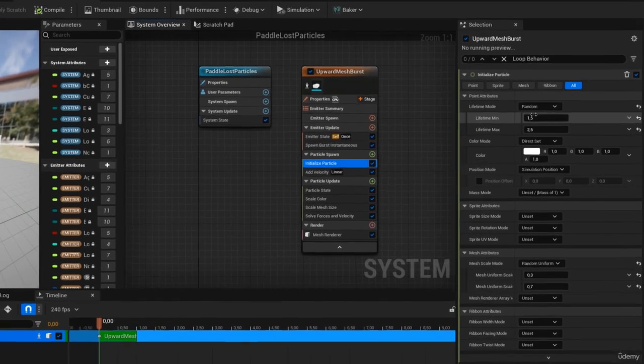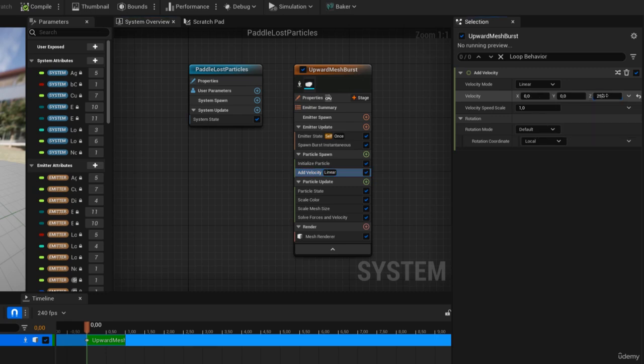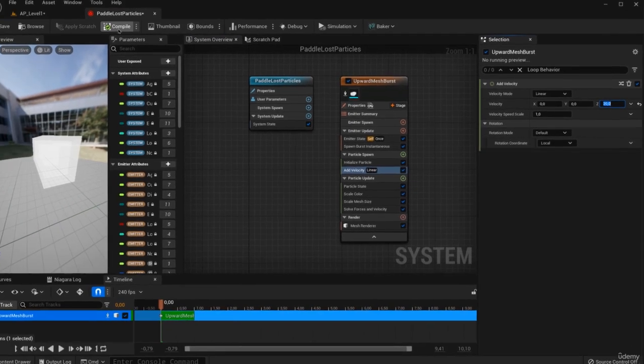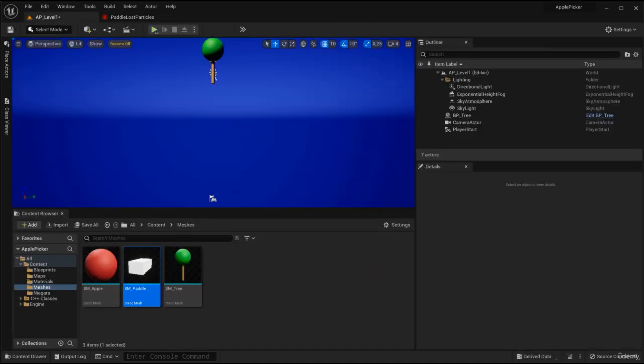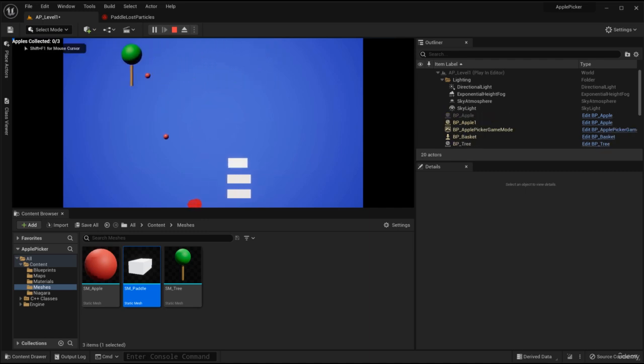So back in the pedal lost particles, with initialized particle selected, I will reduce the lifetime min to 1 and max to 2. If you want, you can also reduce the velocity and add velocity, that is the Z value, maybe reduce that to 20. Although 25 or 30 should be fine, it's going to depend on the effect that you want. Compile and save. If we play test, this is what we get now.